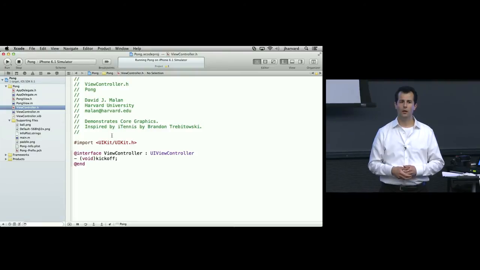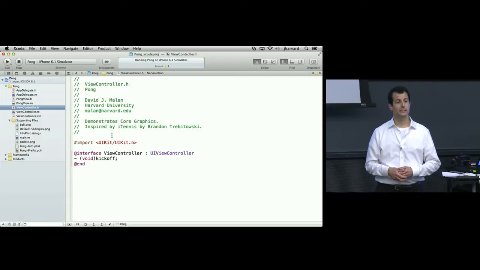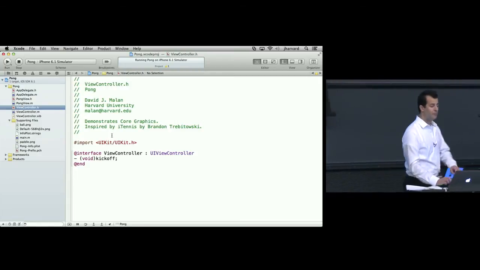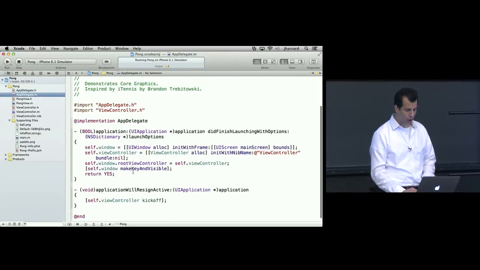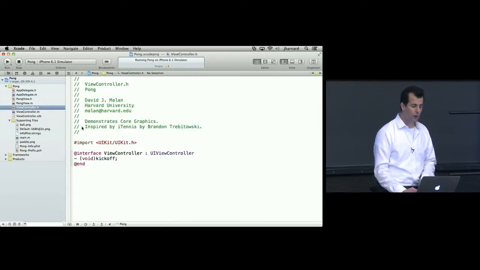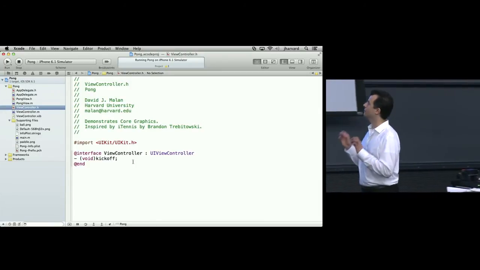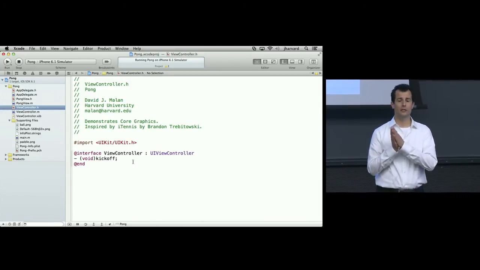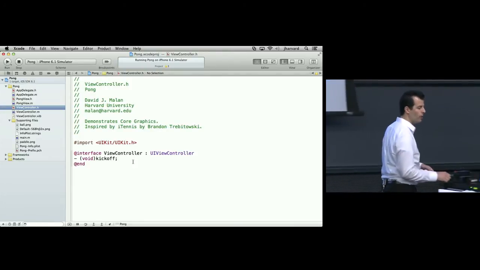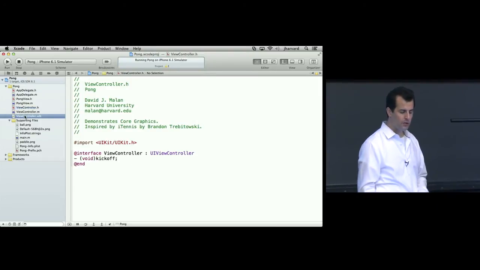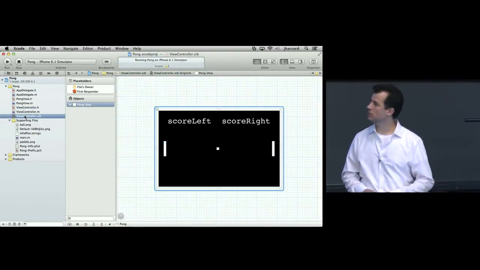Yeah? Well, because you called it in a different class, which means the other class needs to know that there is a kickoff. Exactly. In my appdelegate.m, recall that I called the kickoff method in this line here, and that's why I imported viewController.h, and that's why in viewController.h I'm actually declaring this method publicly, so to speak, in the .h file and not in some nameless category in the .m file.